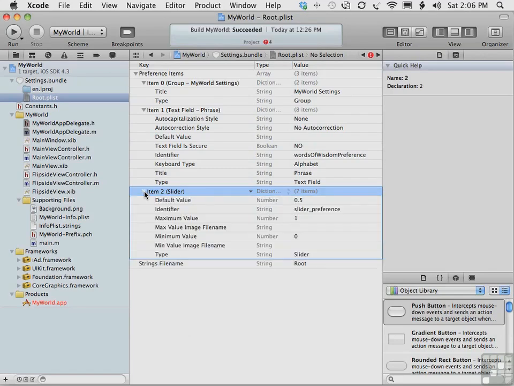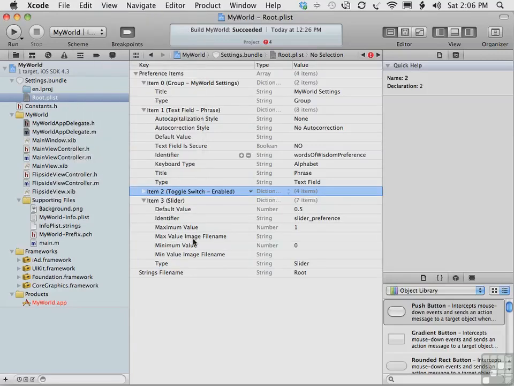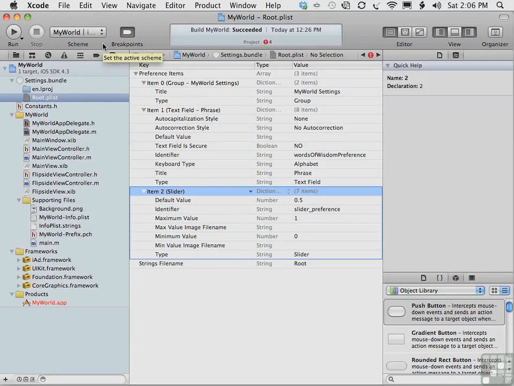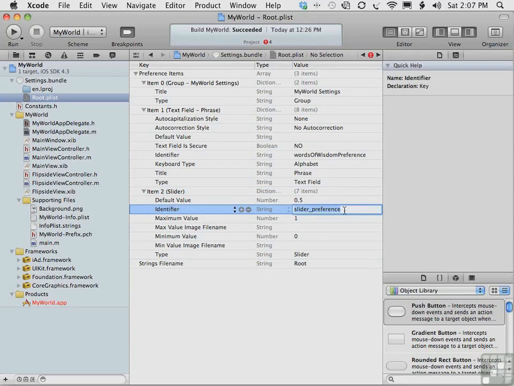By the way, if for some reason you cut the wrong item, you can always undo it and it comes back. You can also use Edit, Cut instead of the control clicking. So now we open what was before item 3 and is now item 2, slider. This is our slider for the speed preference. We want to change identifier to speed preference. We want to change the default value of that to 10, and that represents the middle of the slider. Our maximum value for the slider would be 20, and our minimum value will actually make 1.